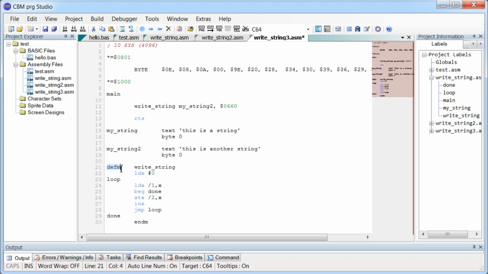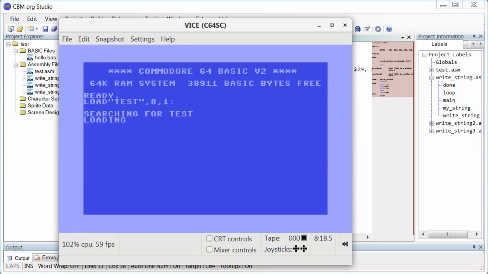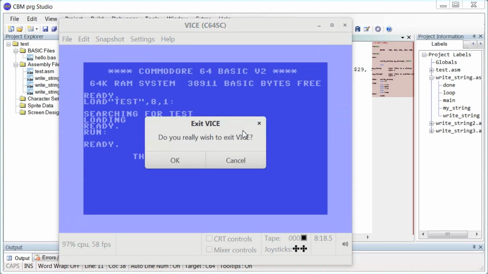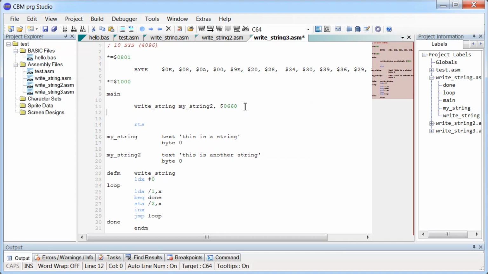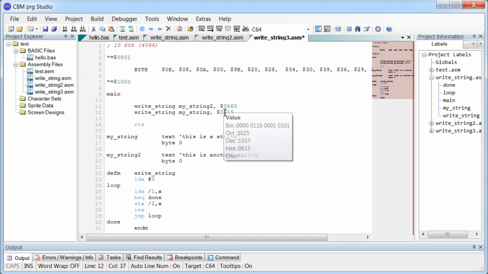And down here you see defm, define macro, and endm, end macro. This is what we need to do to define a macro, and then we can define parameters. So this would be the first parameter, this is our string, and this is our second parameter, this is our screen address. So let's try run it and see if it works. Yeah, works great. So this is a more elegant way of doing it. And we can try write out another string as well. Okay, now it should write out both strings. So let's see if that works.